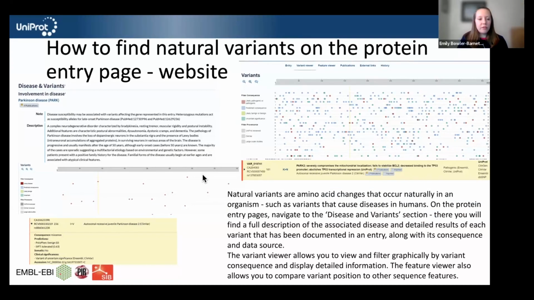So now we're going to talk about variant data. Variant data is displayed all over the UniProt website. A little bit of nomenclature housekeeping. In UniProt, we describe a natural variant as a variant that causes a disease. It occurs naturally in a patient, and as a result, that patient develops a disease.